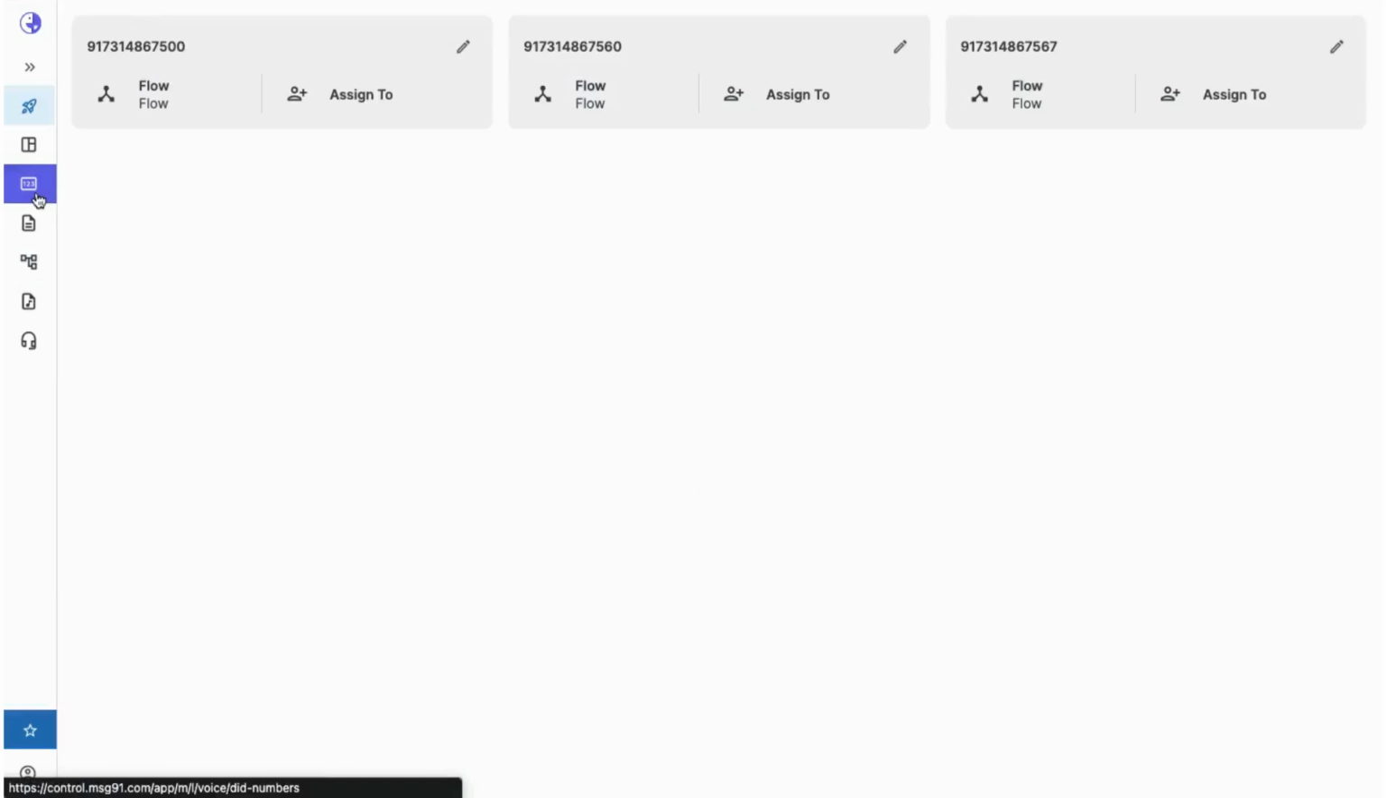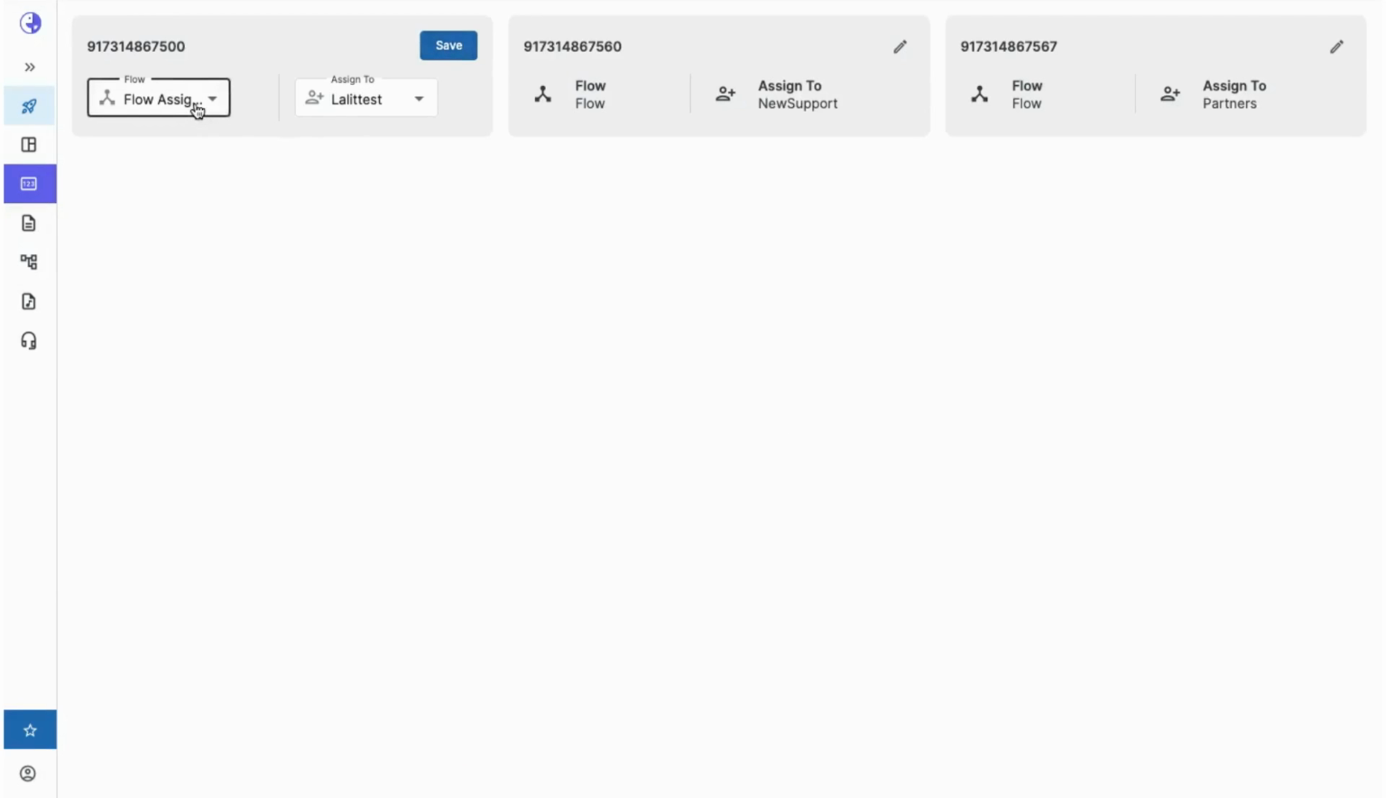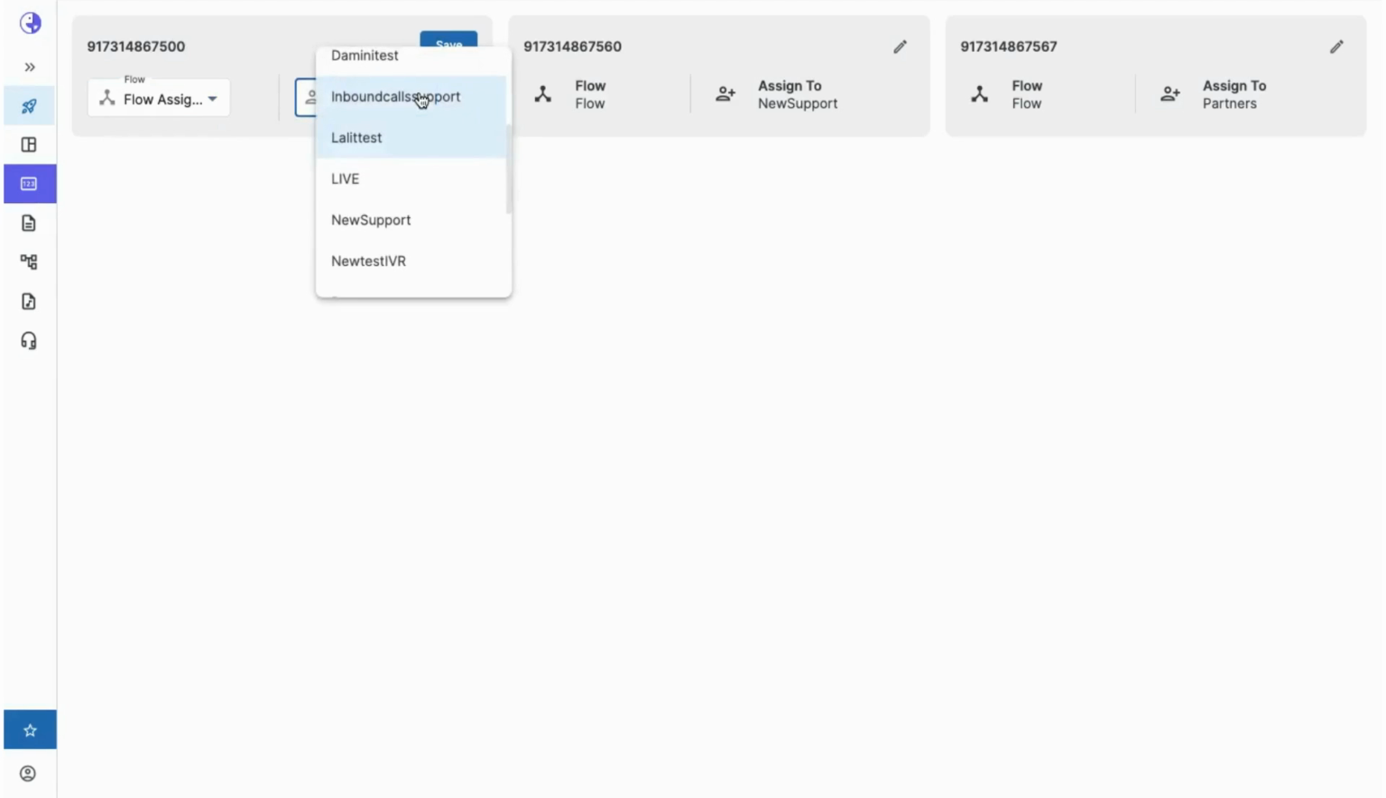Now, go to the Numbers section and click on the pencil icon of the caller ID. In the Flow drop-down, select the Direct option for directing the call to an agent, the Team option for directing the call to a team, the Flow option to enable a flow, and the No Flow option for no action. Then, select the desired agent or team or flow from the Assign to drop-down and click on the Save button.